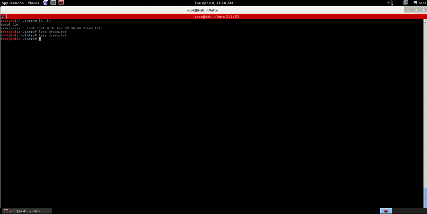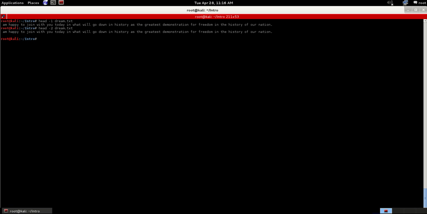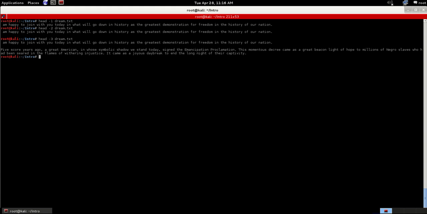Now, say I want to print the first 3 lines of a file. This can be done using the head command in Linux. The basic syntax is head -n, where N stands for how many lines you actually want. So for example, if I ask for just one line of the dream, it's going to give me the first line: I'm happy to join with you today in what will go down in history as the greatest demonstration for freedom in the history of our nation. So we want 2 lines, 3 lines, and so on and so forth.